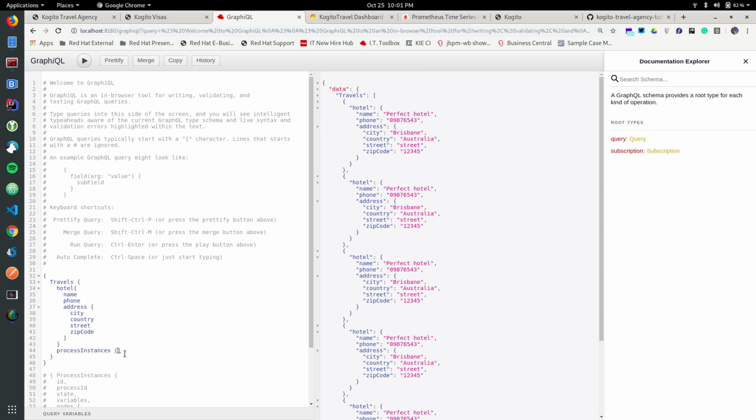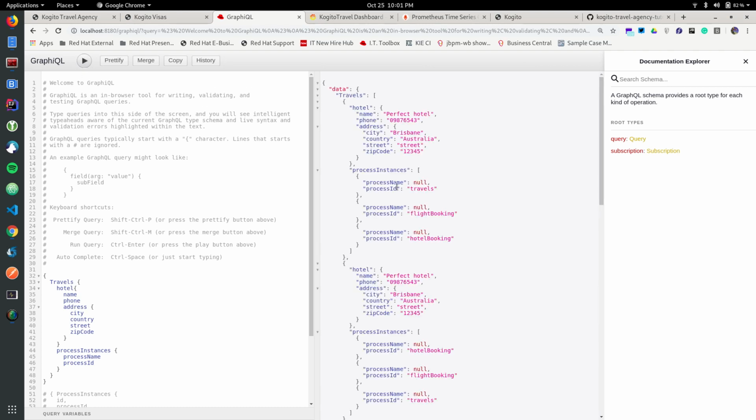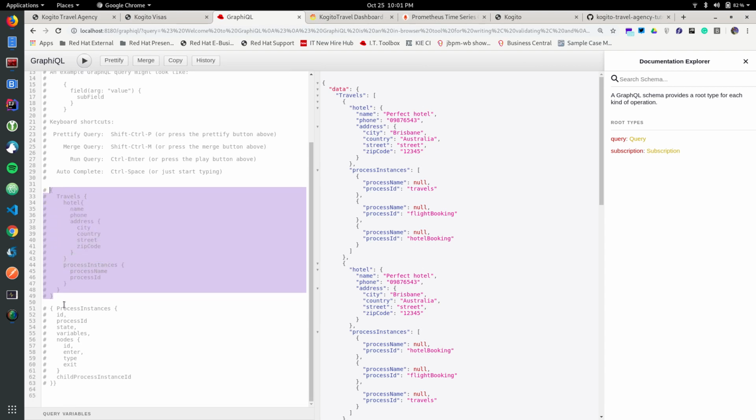So let's say the process instance, and I can show the process name, which links to that process name or process ID. That links to this information. So you can see that, for instance, for this hotel here, we have the execution of 3 processes linked to that, right? So that's just, again, to show some of the business focus or domain-specific data capabilities that Kogito provides.